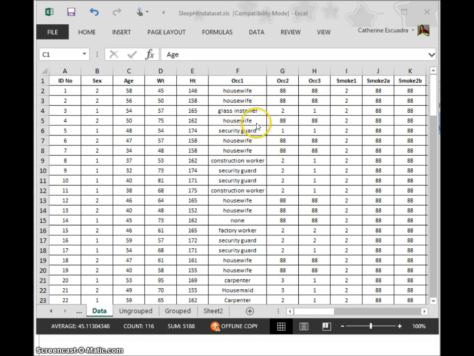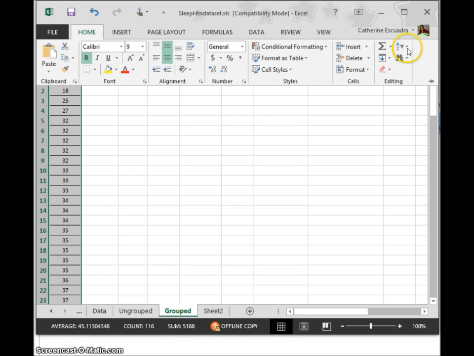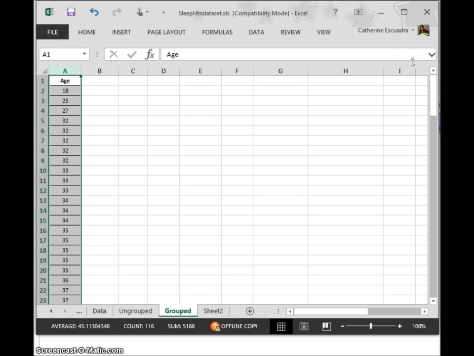So going back to our sleep and hypertension dataset, we would use the observations for age and paste it in a blank worksheet. After selecting the ungrouped data to be transformed, we proceed with arranging the data into ascending order. So using the sort button in Excel, we will arrange it from the smallest to the largest observation.